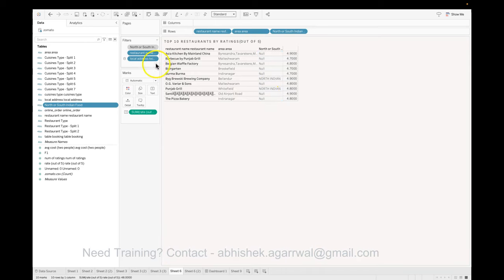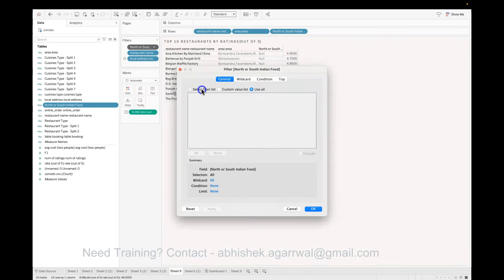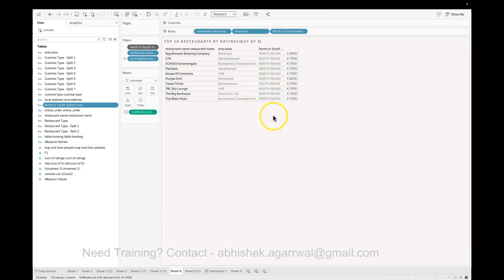As you can see, T is present over here. Now the only thing is we have to make sure in the North and South Indian one, the null is not coming, and we'll click OK, and this will only give us the North and South Indian food. The only other thing you need to make sure is that this is a context filter. So what happens is it gives you everything. That means the top 10 will give you all the top 10 values irrespective of North or South Indian.